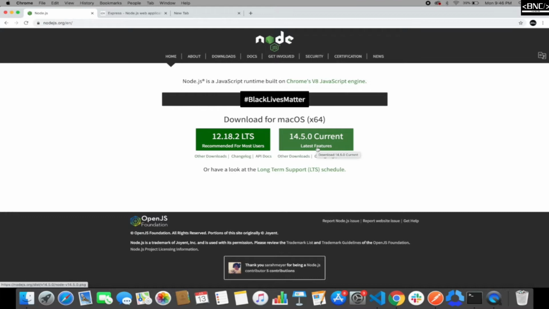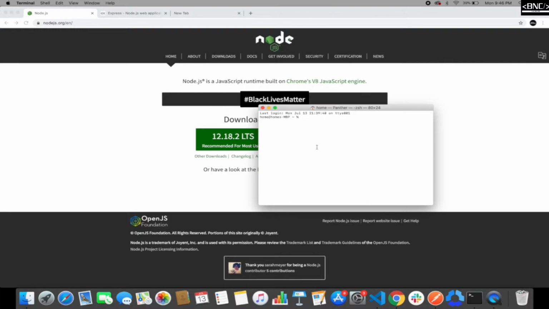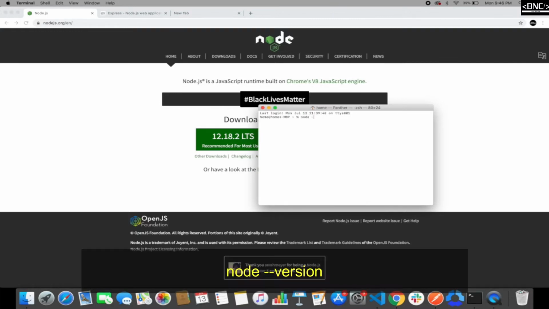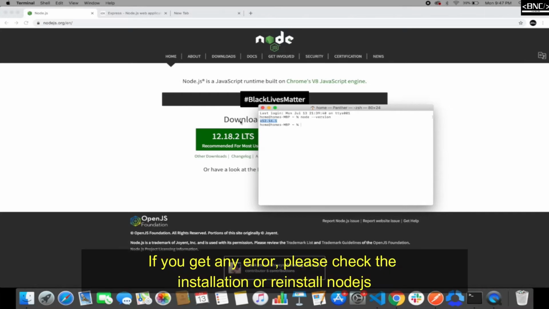After installing Node.js on your system, to check whether Node.js is correctly installed or not, simply open up a terminal and then write node --version. It will give you the currently installed node version. Okay, so if you get this, then this means you have successfully installed node.